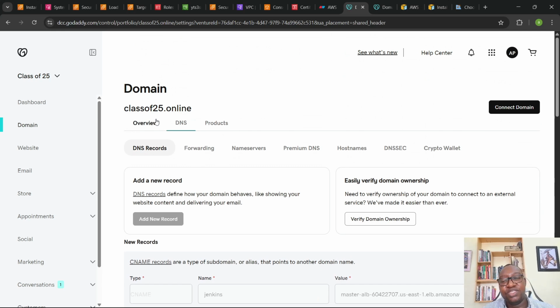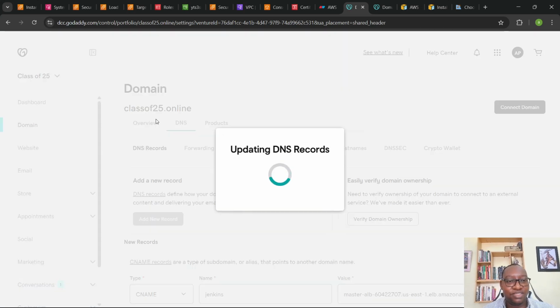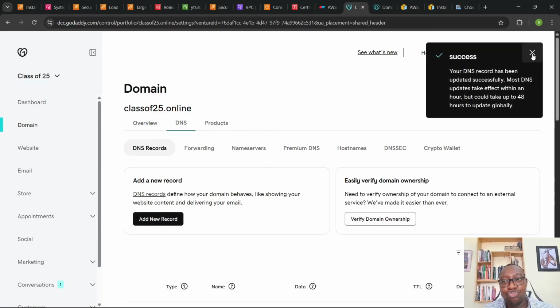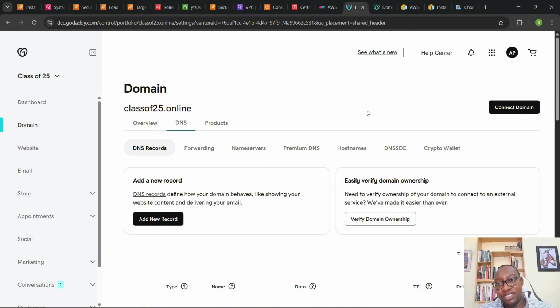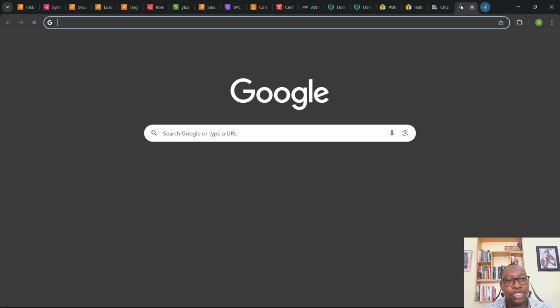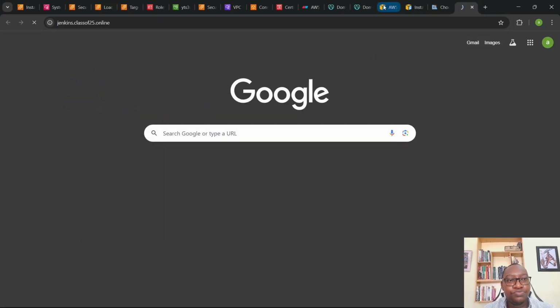So the implication of this is that I'm able to access my Jenkins server via a domain name, not via the public IP, because we don't even have a public IP here in the first instance. So that's going to be jenkins.class of25.online. That is what this is going to give to us. Let's see that in action and see if that works. Let's press enter and see if we're able to access Jenkins.